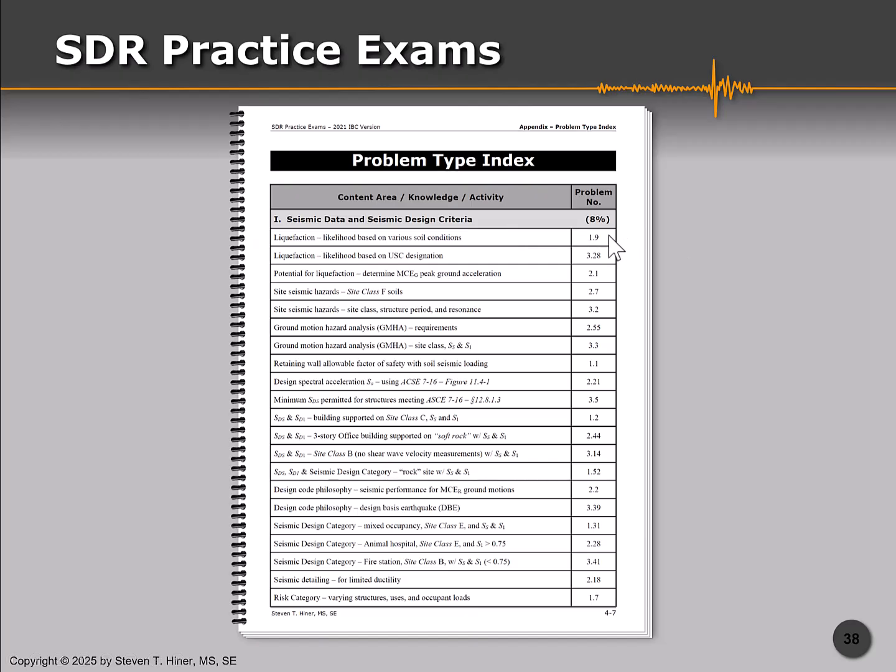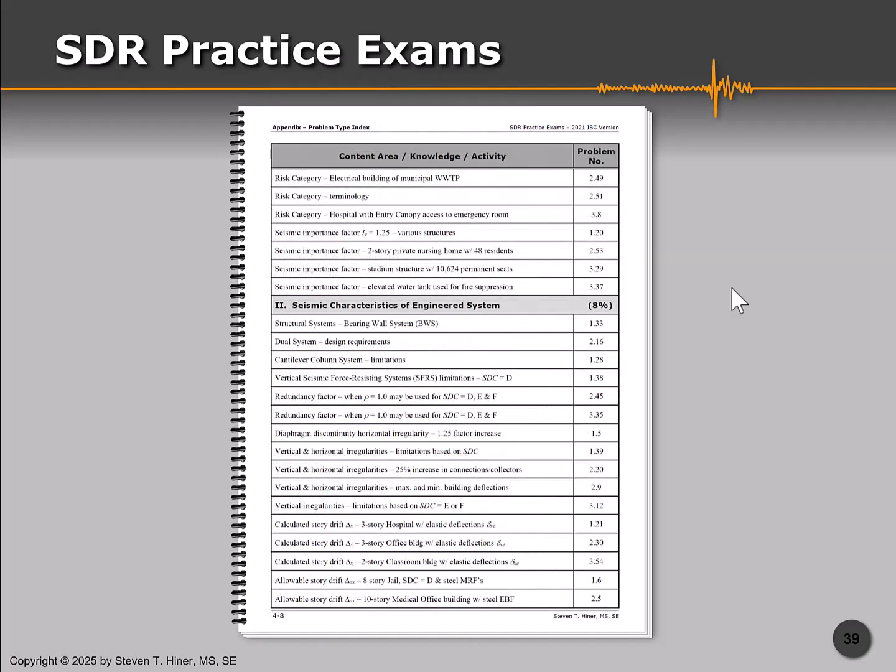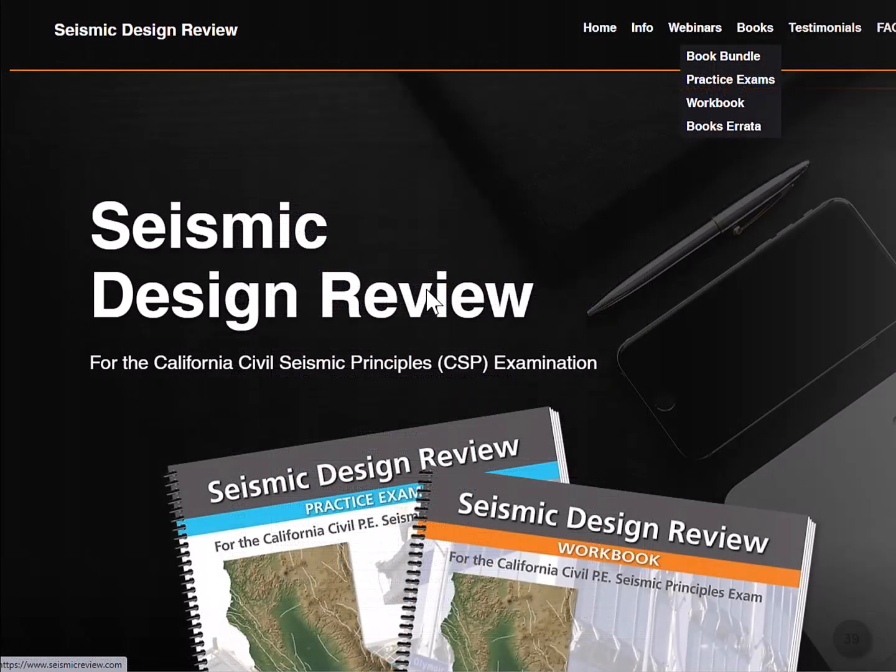All problems having to do with liquefaction, that's problem 1.9. That's exam number 1, problem 1.9. Practice Exam 3, 3.28, and so forth. So you see all these problems and problem numbers associated with those topics. And you can see also repeated for content area 2, 3, 4, 5, 6, 7 as well.